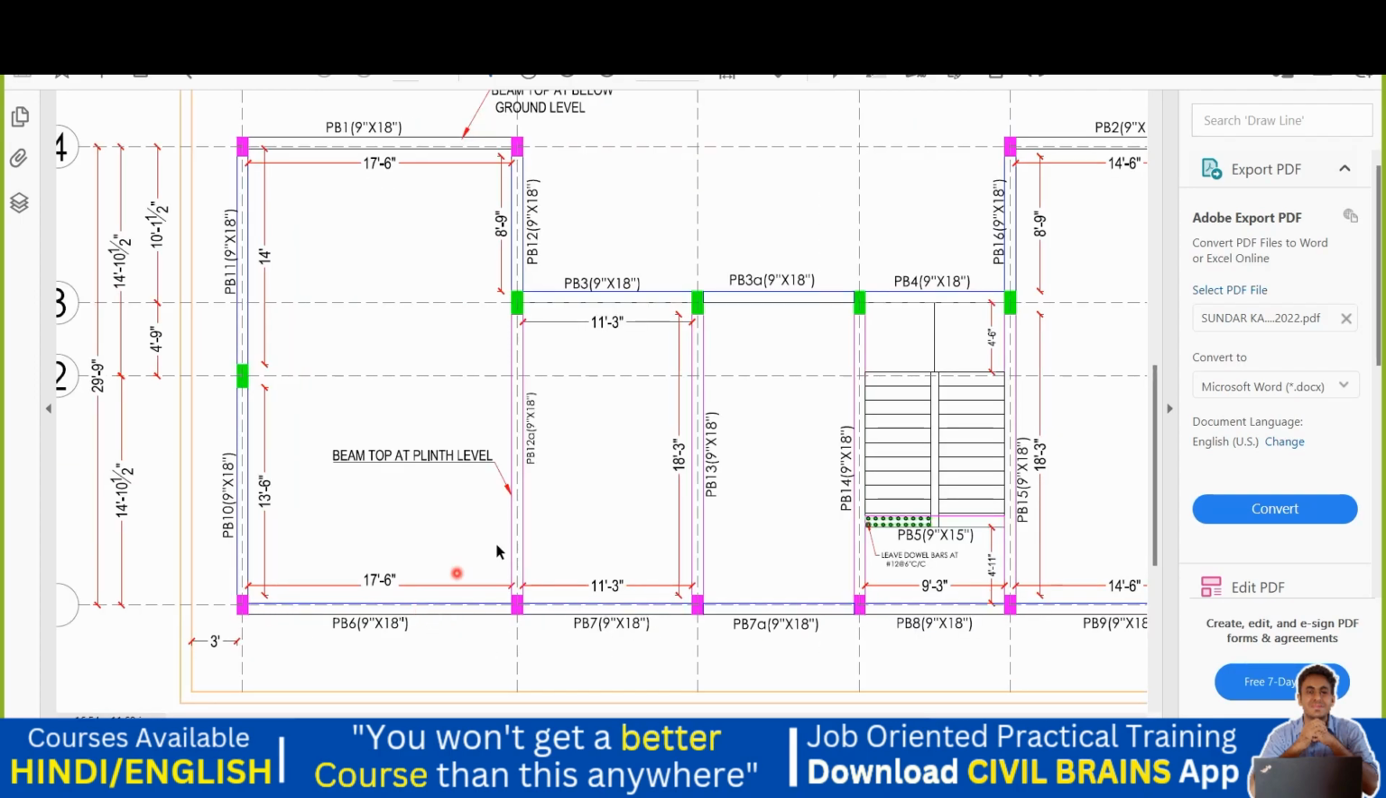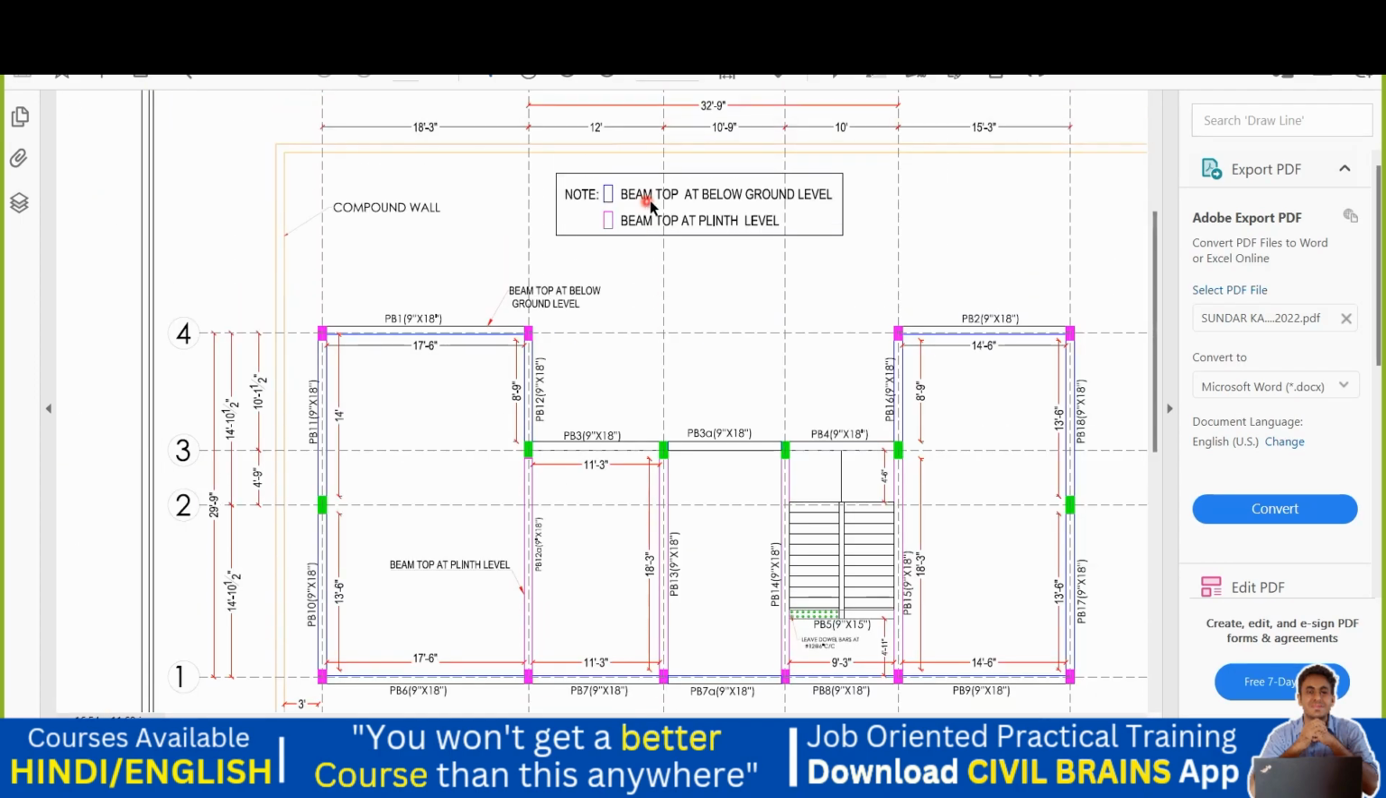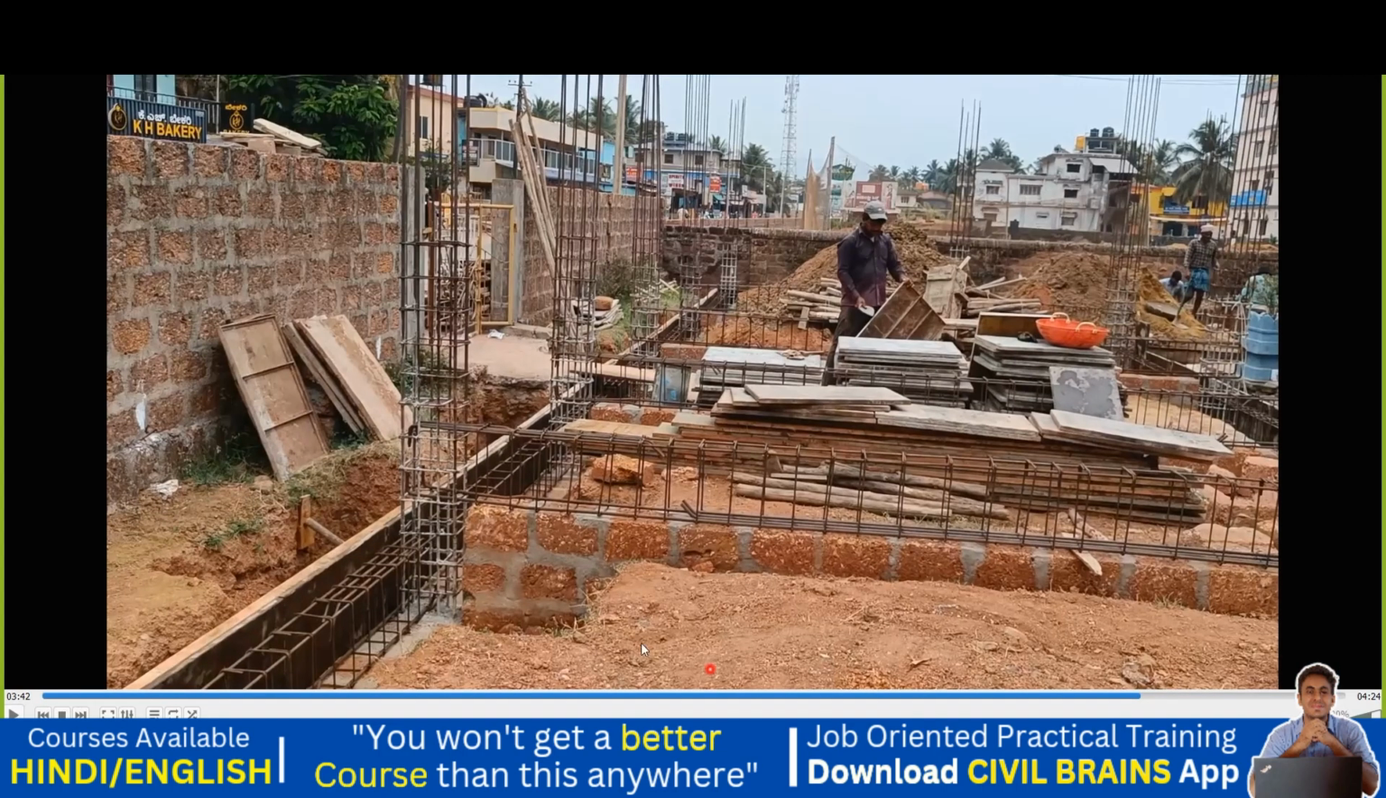So these beams are blue in color. So what is written for the blue color? Beam top at below ground level. So that means the top of this is below the ground level. Okay, see, which is my ground level? This is my ground level, the place where you can see the soil, isn't it? This is the ground level.